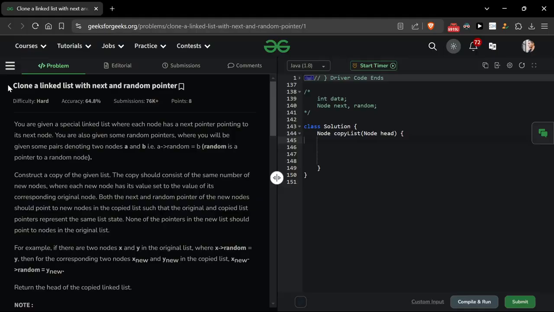Here we go. We have a question: clone a linked list with next and random pointer. You are given a class Node where each node has two pointers, next and random. The next pointer points to the next node, and the random pointer points to any node, and the random pointer can be null. You have to create or clone a linked list without pointing to the original nodes.